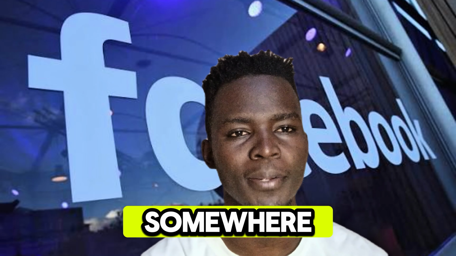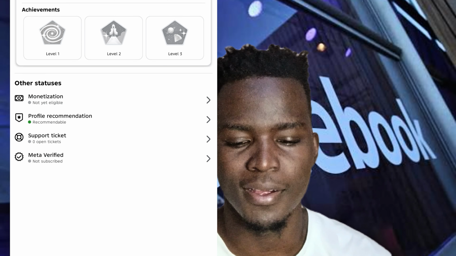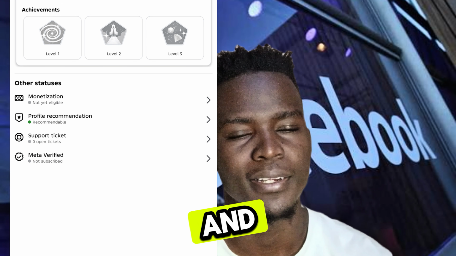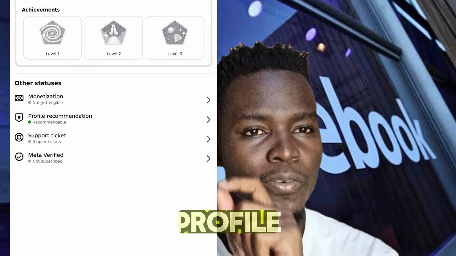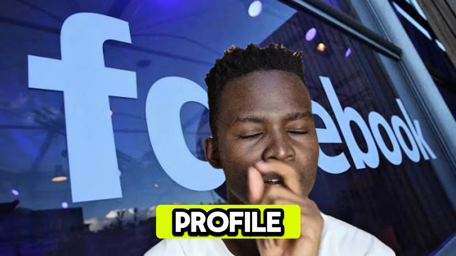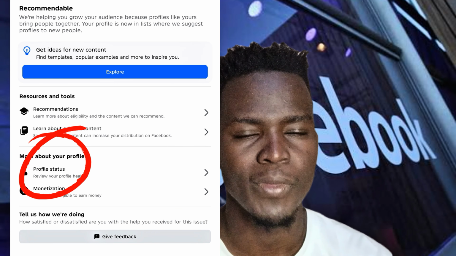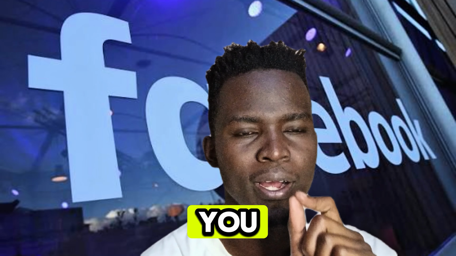It will take you somewhere where it's written monetization, profile recommendation, and support meta, something like that. Then you go to profile recommendation. Just click profile recommendation. Then when you click profile recommendation, you go to profile status.